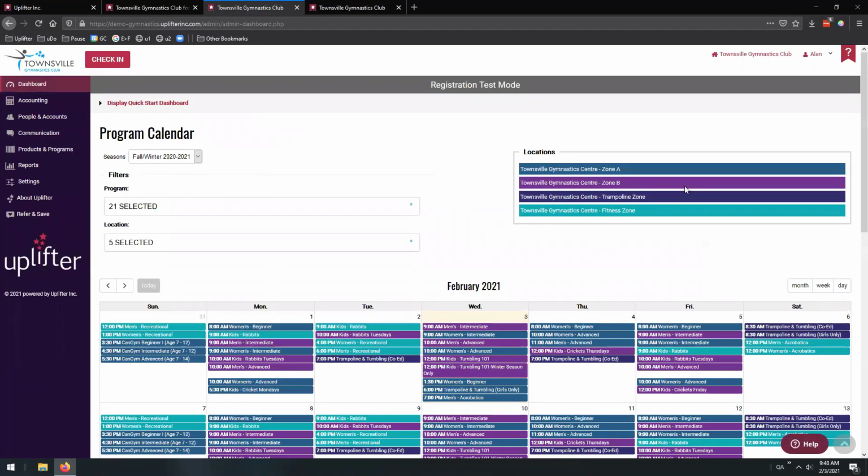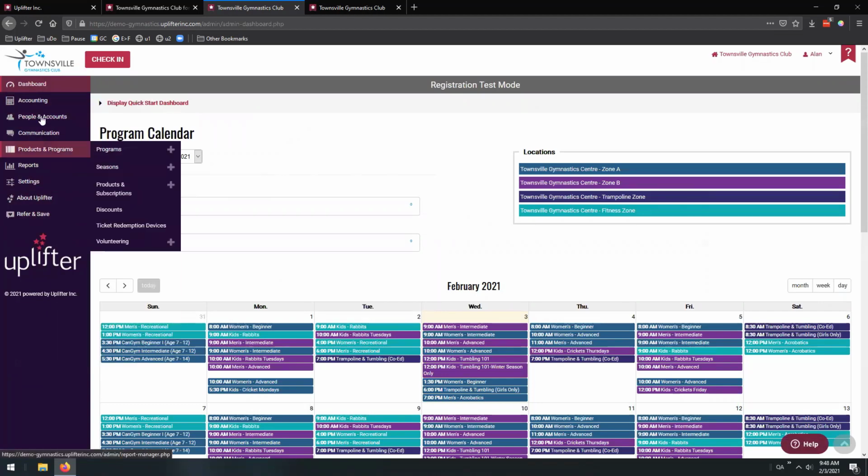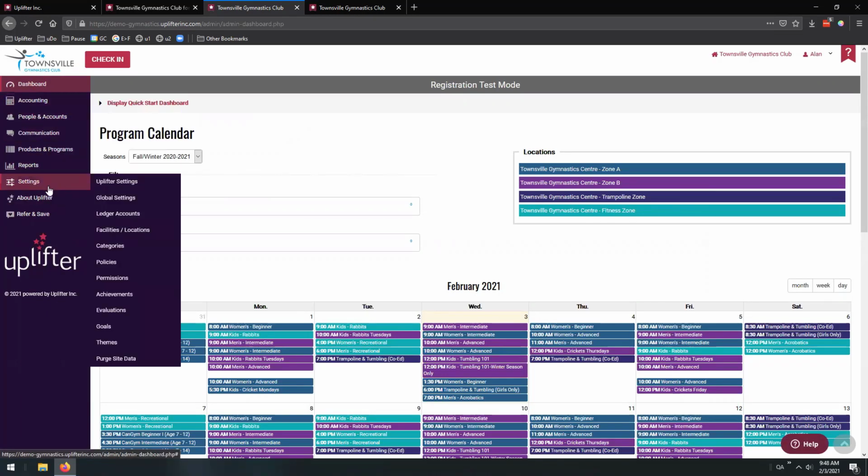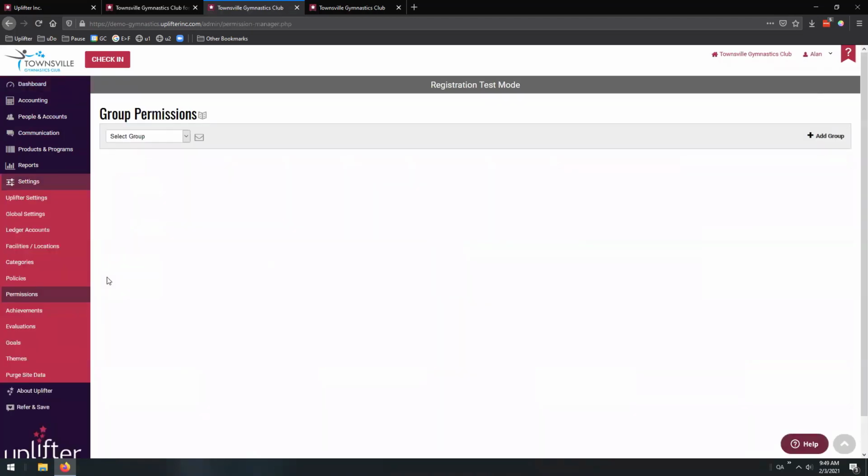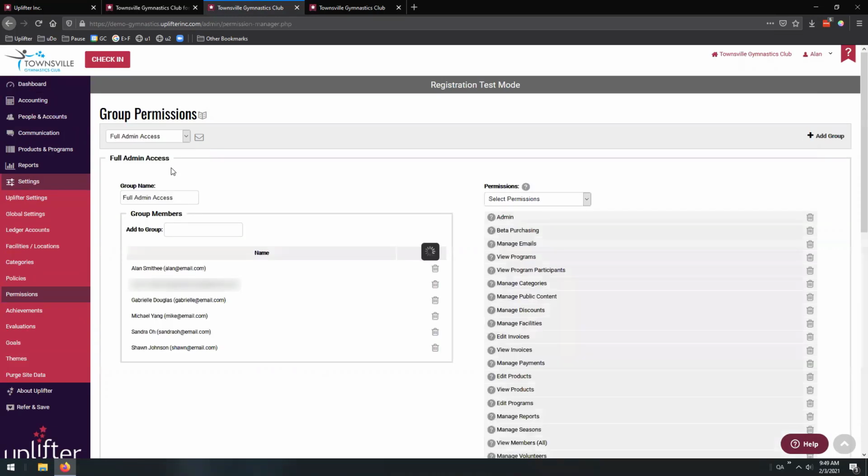Now, depending on your permissions, you will see a varying list of options on the left-hand side. And these are the administrative menus that you can use to create and upkeep your site. On the left-hand side, we are going to navigate to Settings, Permissions. Now, permissions allow you to create brand new groups or work with groups that already exist within your system. And when doing so, you can update the name of the group at any time, of course, but you can also add members to the group by typing in their name and selecting them from the system suggestions. Of course, you can remove them from the group by simply selecting the delete icon.